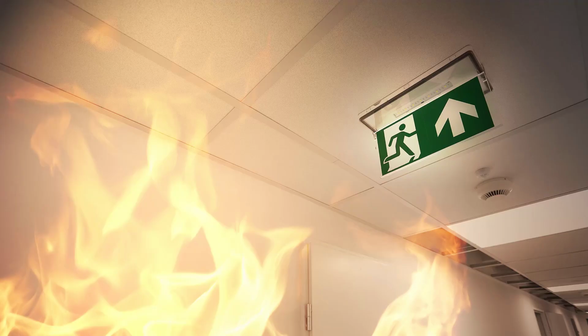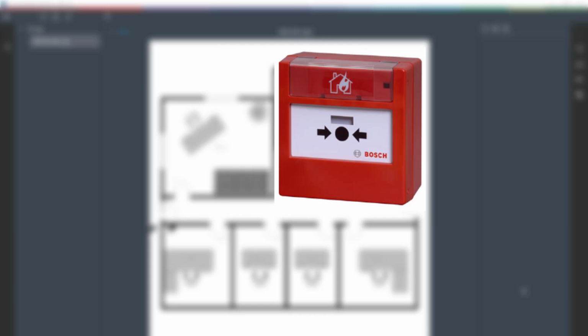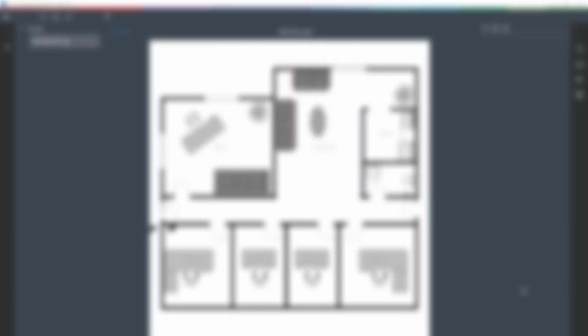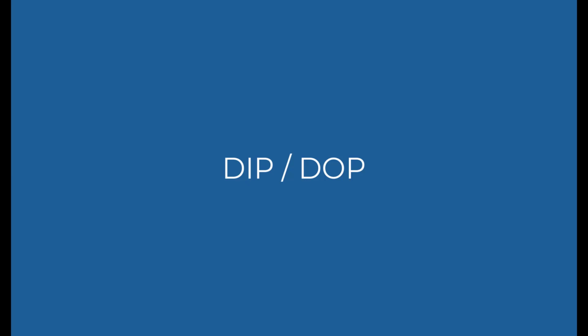For example, a fire happens to be in the office, and an alarm might be triggered automatically from a smoke detector or a heat detector, or may be activated manually by a fire alarm activation device. Then we want to immediately send out a warning signal. This could be a horn, a siren or a bell that informs people of a serious incident. Let's see how we can configure the fire alarming system in AMS by digital inputs and outputs, dips and dops.